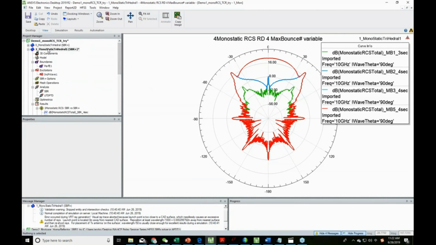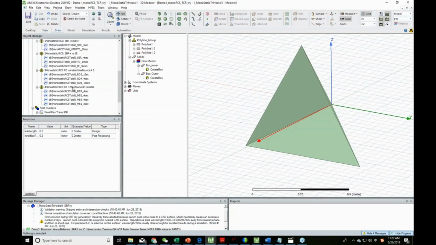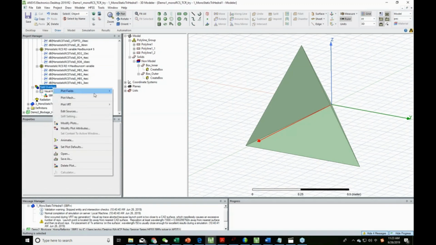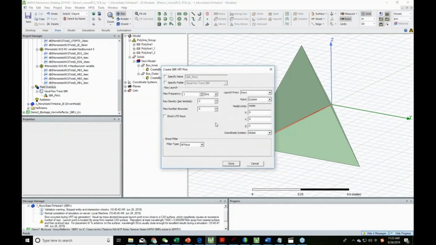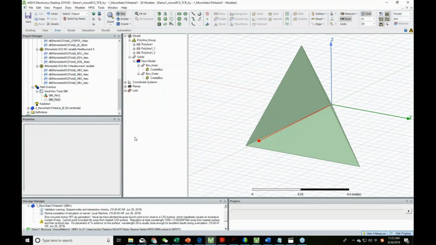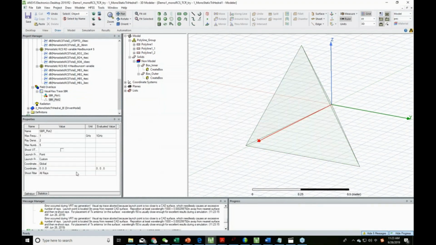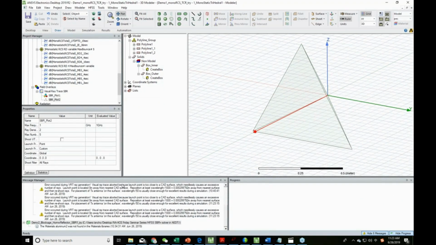After that, I can show you how to plot the visual ray trace, which we already have. We can do that by going to field overlays, plot VRT, and clicking on SBR, and we will just take everything as default. Initially, when we click on that, there will be an error saying the visual ray trace is too close to the CAD surface. So we want to change the observation point.